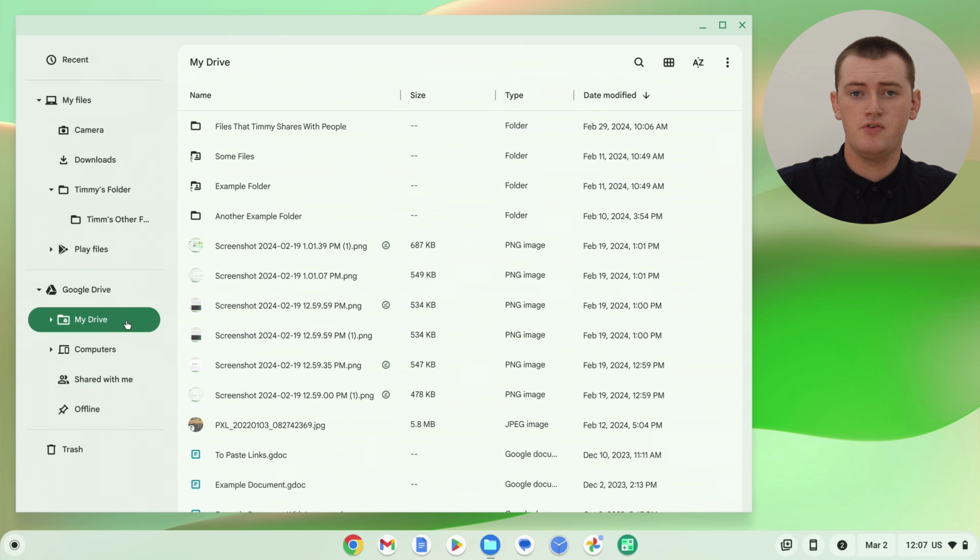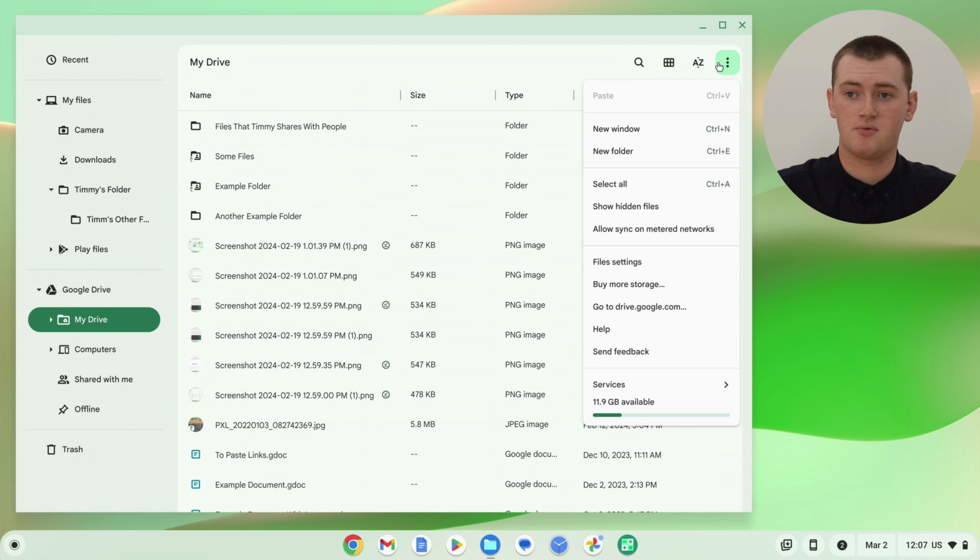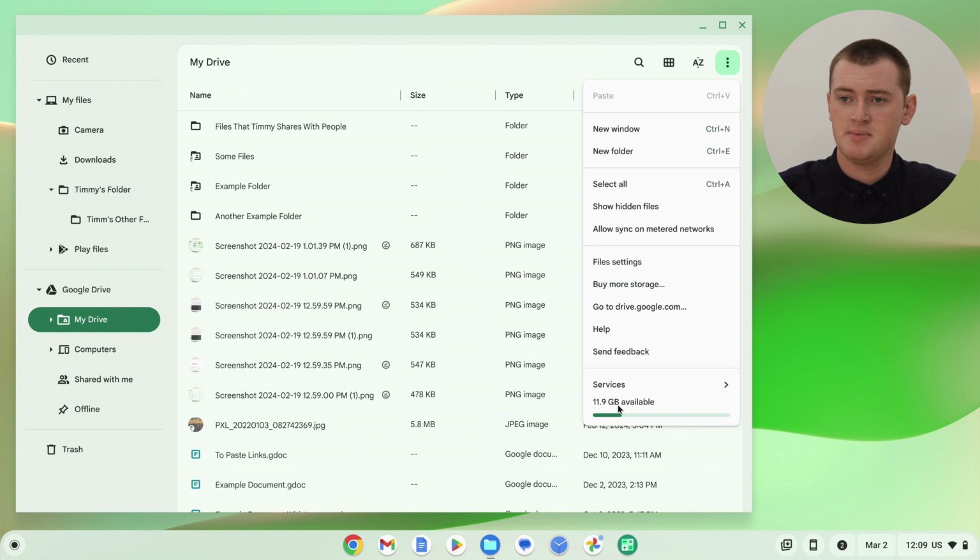If you click on Google Drive and go to the My Drive folder in the Google Drive section here, and then you come up and click on the three dots in the top right hand corner, you can see down here it now says 11.9 gigabytes available because we're now in the Google Drive section. So instead of showing you how much storage space is available on your Chromebook, it will now show you how much storage space is available on your Google Drive account. So Timmy currently has 11.9 out of 15 gigabytes available because this is a demo account.